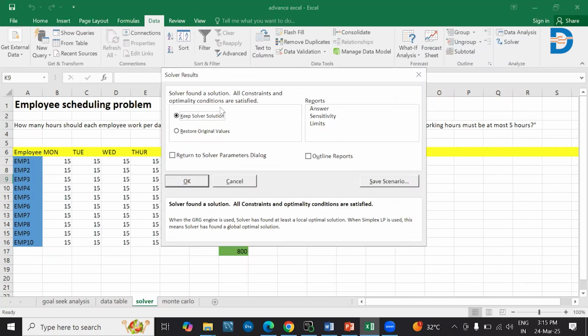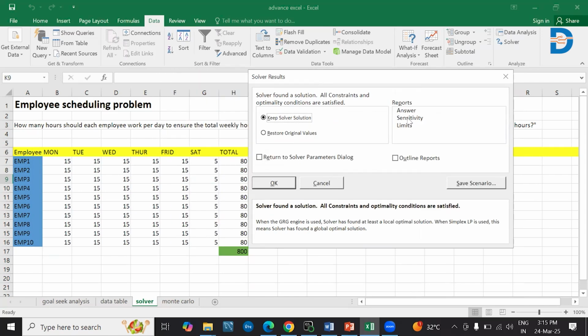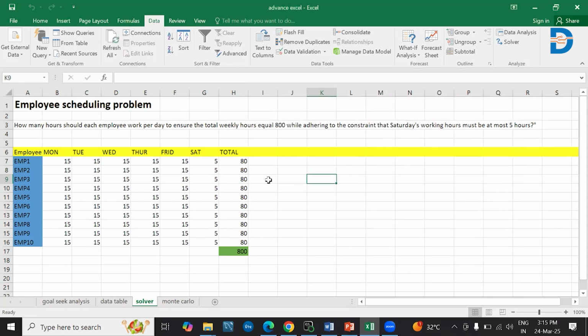Then it asks me whether I need to get a report, such as Answer, Sensitivity, Limits. These are the reports you can generate. As of now, I don't need the reports. If you want to keep the Solver solution or restore the original values, you can choose that and click OK. Now you can see.